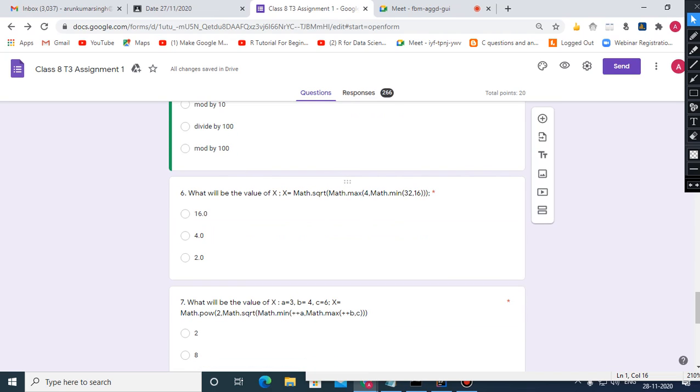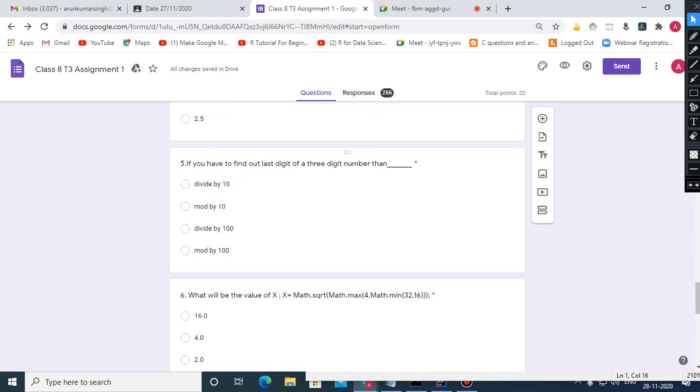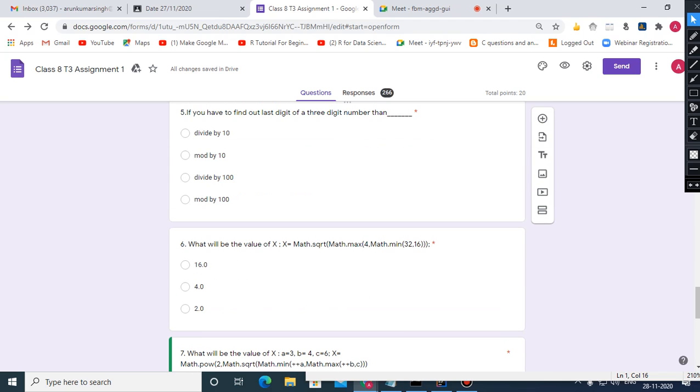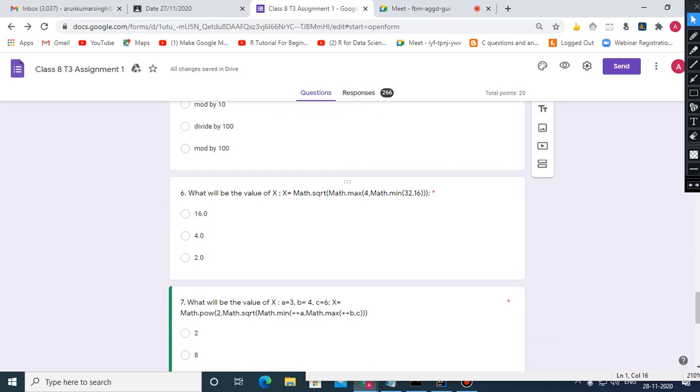What is the answer here? This is modulus by 10. If you want the last digit, children, you have to take modulus by 10. If you want the last two digits, you have to take modulus by 100. If you want the last three digits, you have to take modulus by 1000. Now the next one, this one.